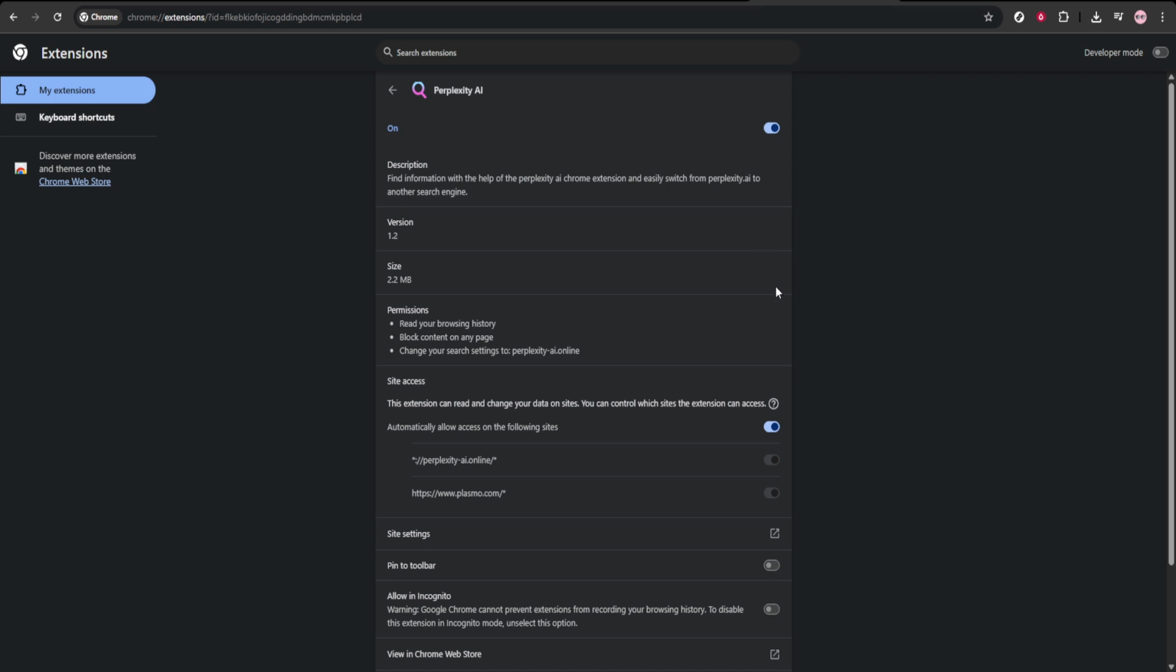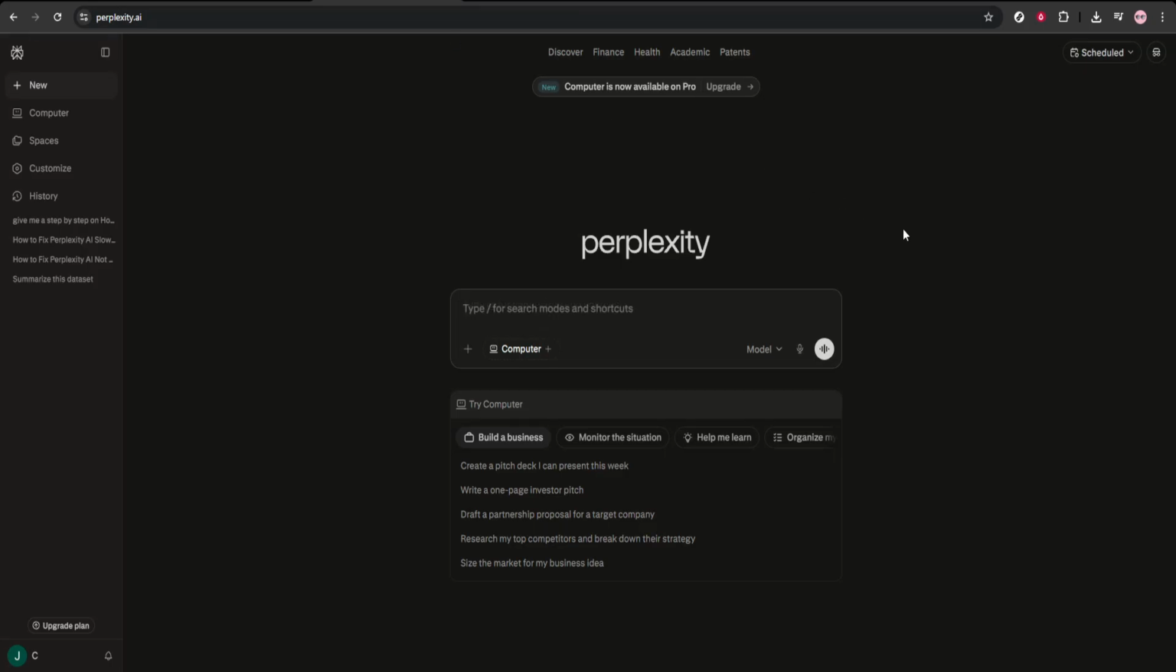That's it. We verified the extension is enabled, refreshed and restarted the browser to clear temporary issues, and reinstalled only if needed. Keep these steps handy. Most extension hiccups can be resolved with this simple sequence.